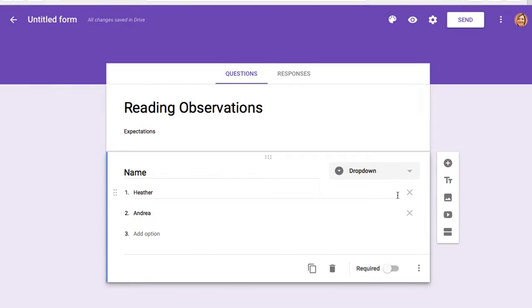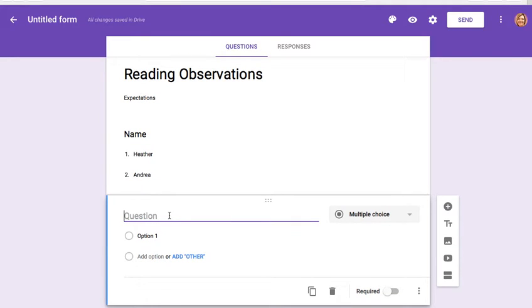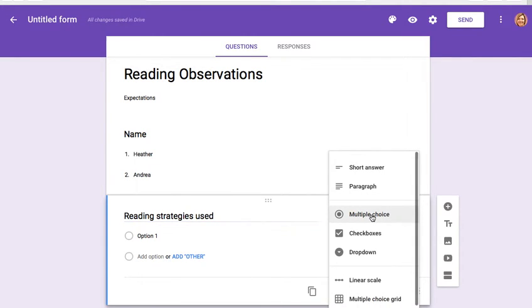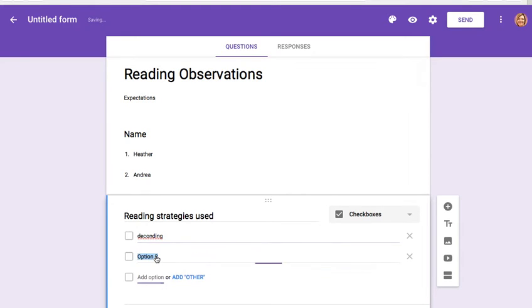When you're ready for the next question, you can come over to the side and hit the plus sign to add a new question. And here's where you'll start building what it is you're looking for. So I might put things in here. And again, I could make this multiple choice or a checkbox perhaps. Perhaps I want to be able to check off all the things I see the student doing. So maybe I see them decoding, and I can keep adding options.